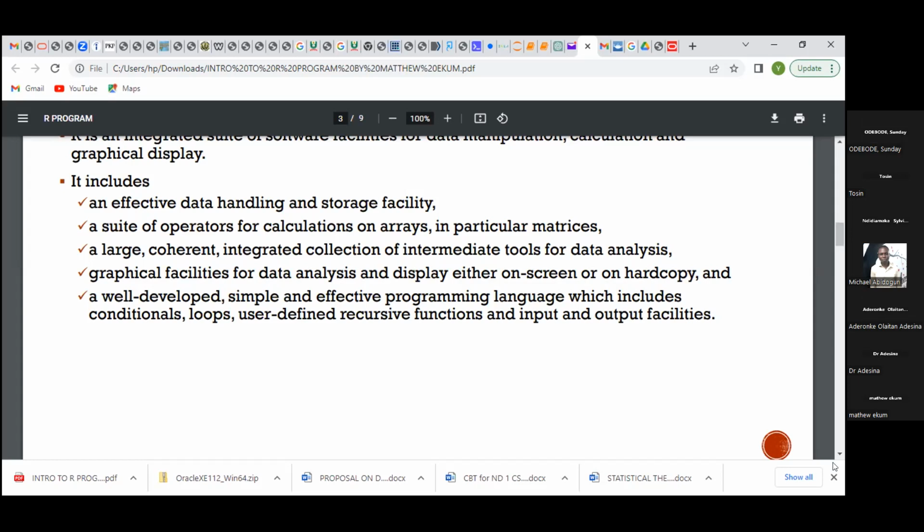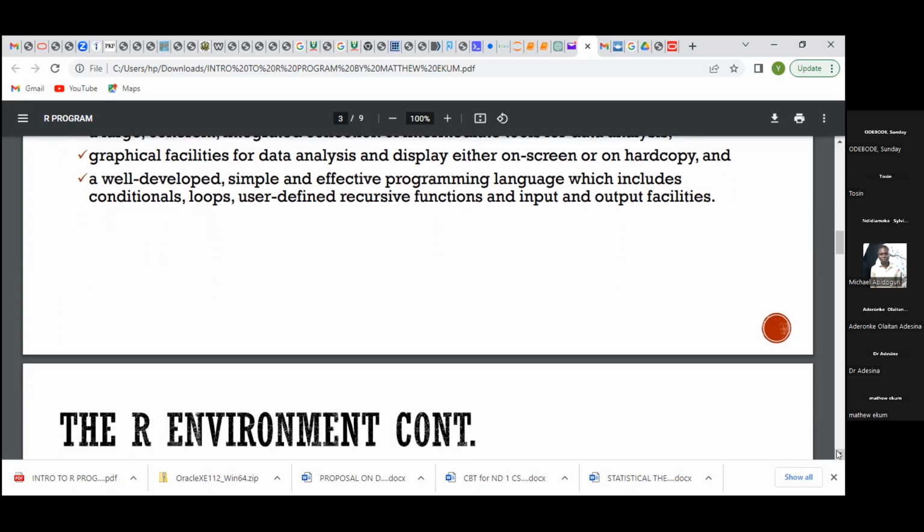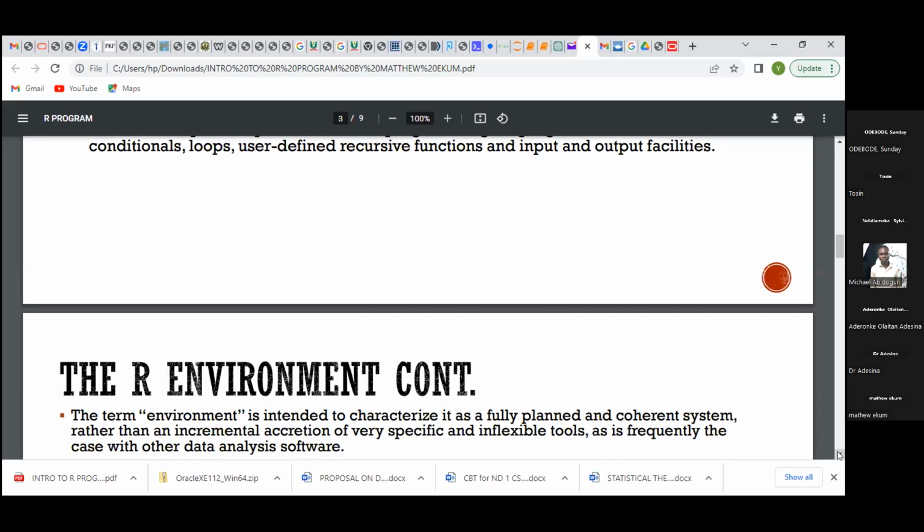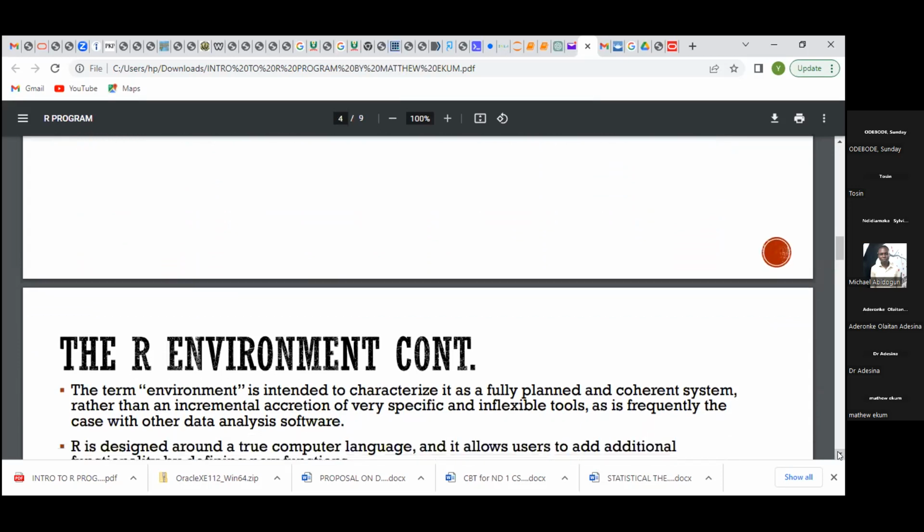So R runs just like your Java, your C#, your C++. So you can use it as a programming language. You can use it as a statistical software. You can use it to even build your apps if you want to build apps, because it has other parts of it. Then let's look at the R environment.